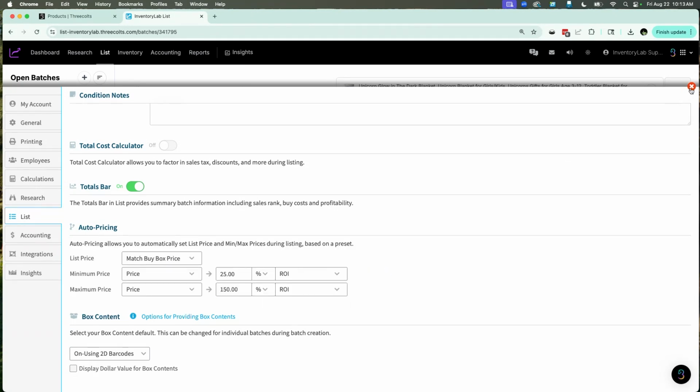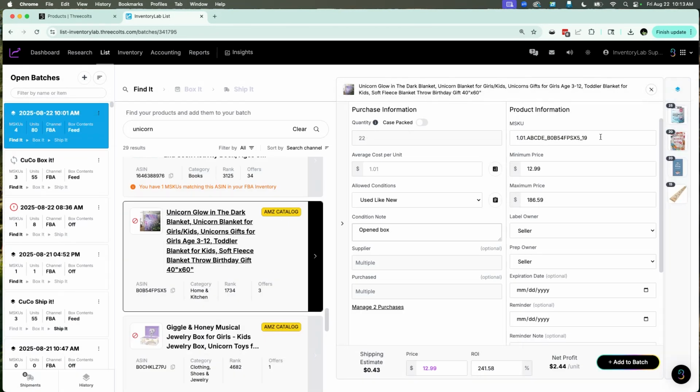All right, so our MSKU is customized right here. It has our average cost, our supplier, our ASIN, and the count. Our minimum and maximum price are based off of those settings we just did. And below that, we have our label owner and prep owner, so you can select those, whichever is most appropriate.